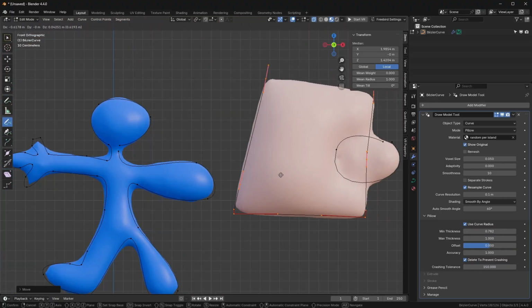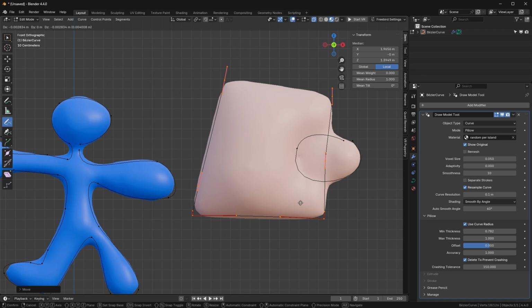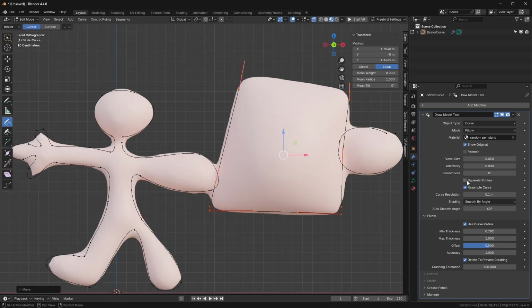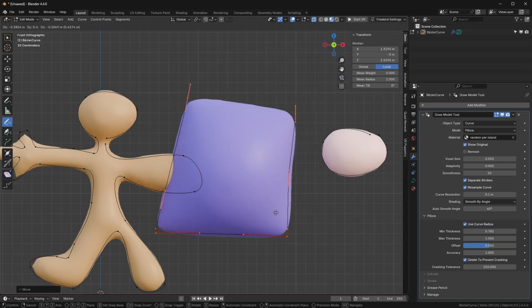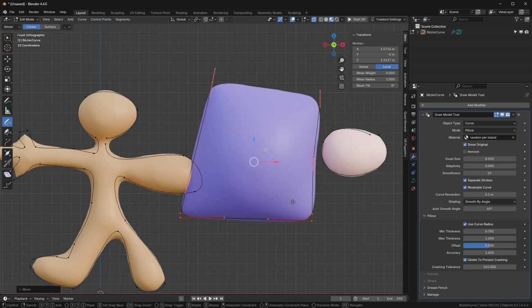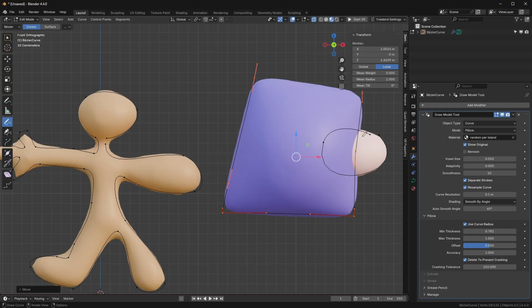But if you don't want it to do that, if you don't like how it kind of puckers in that weird way, you can turn on separate strokes, and that will basically make it so each stroke is treated as a separate island and they don't fuse together. But maybe you do want them to fuse together, but you don't want that weird distance to edge thing, then you can choose separate strokes and remesh. And it's basically remeshing after it separates everything.